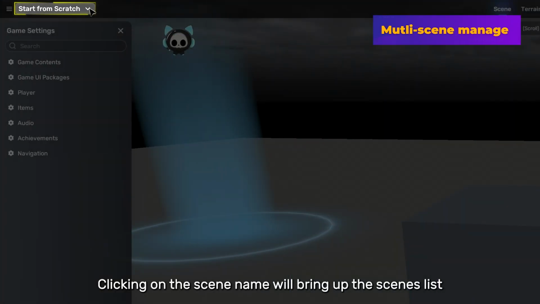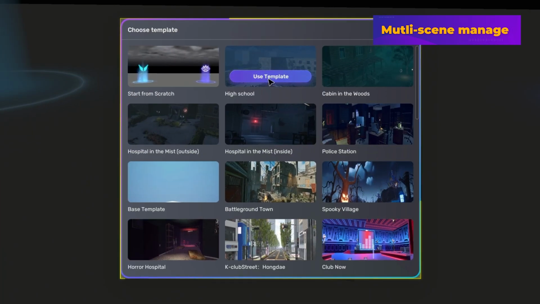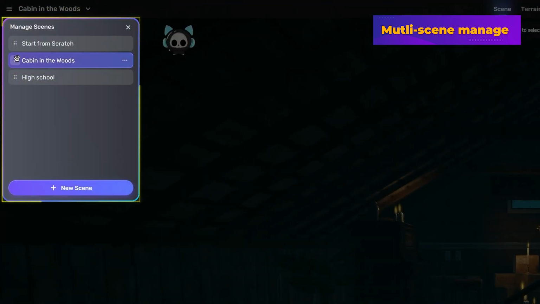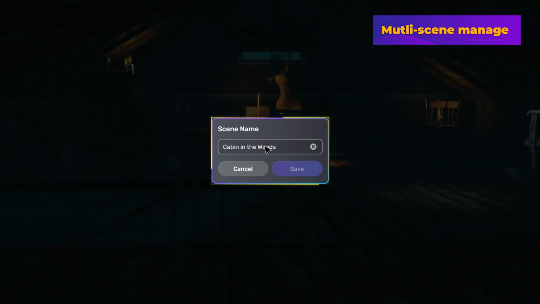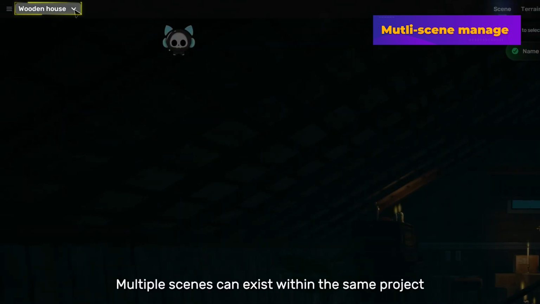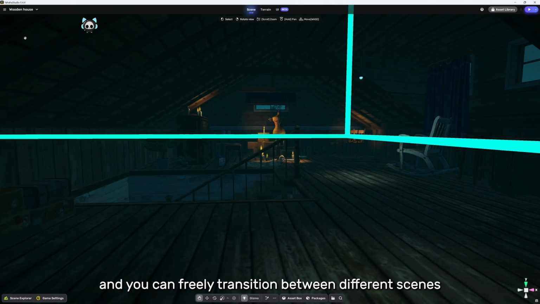Clicking on the scene name will bring up the scenes list, where you can add, sort, delete, or rename scenes. Multiple scenes can exist within the same project, and you can freely transition between different scenes.